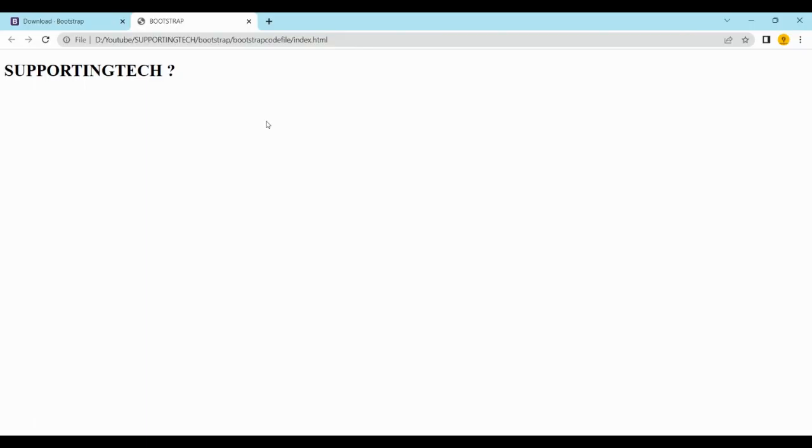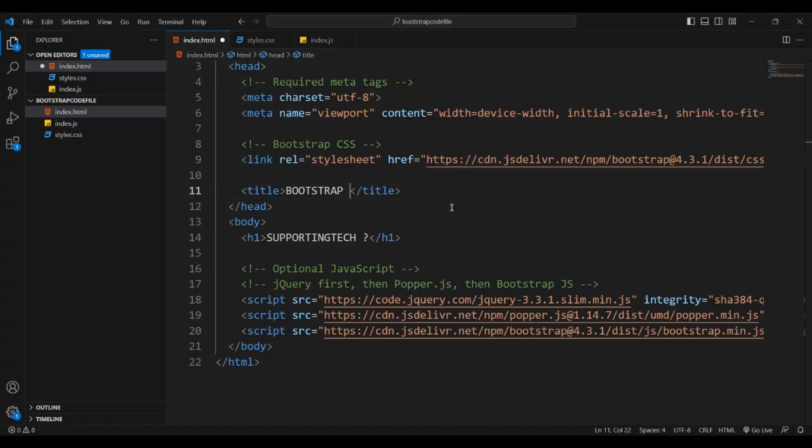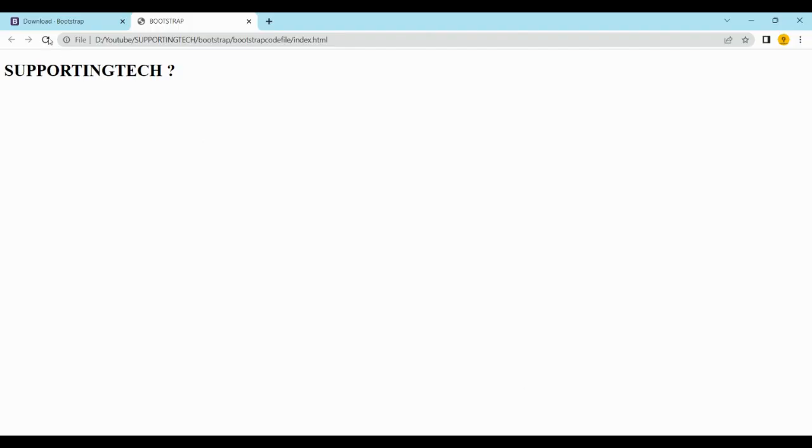So this is what your heading would look like without Bootstrap. But now that we have added the starter template, we will save this first and go to the website, reload. This is how your heading looks with Bootstrap. Isn't it more appealing? You can always customize the style of a Bootstrap element.